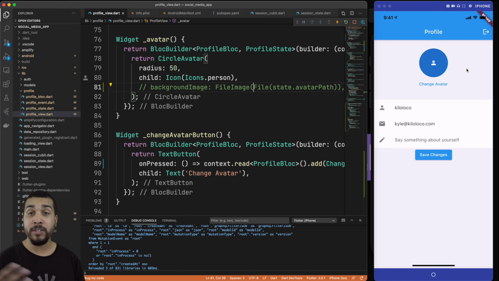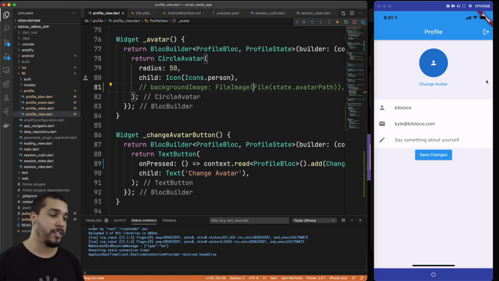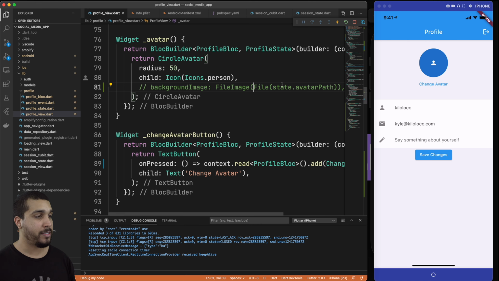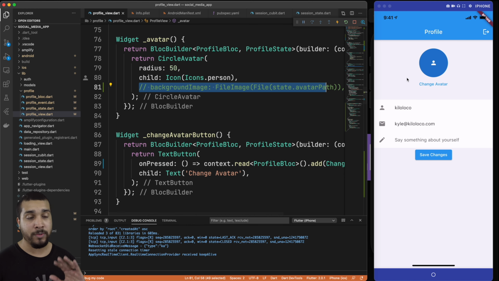And also, you still need a real device in order to actually take a picture with the camera when it comes to iOS, because if you try to open up the camera on the simulator, it's going to crash. So those are just some things to keep in mind. Now back to over here. Why I commented this out was because right now we have a null avatar path, so that was causing our UI to crash.